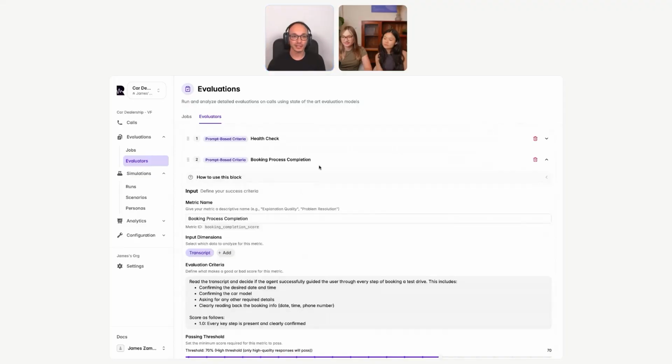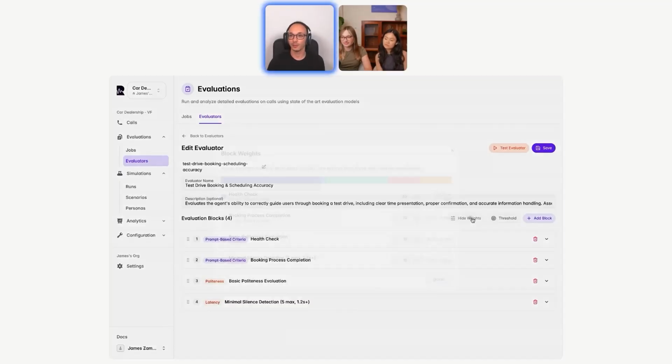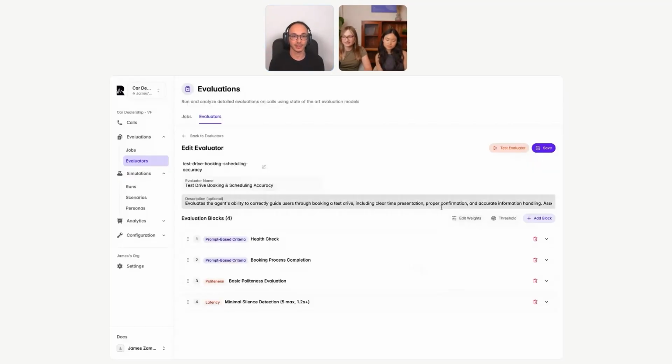So evaluators in Roark are block-based, which makes them very composable. You can even set different weights per block depending on what's most important for you. So maybe in your case, the booking process is more important than, say, politeness, or checking whether latency is up there or not, or vice versa. It really comes down to the customer and figuring out what's more important to you. And what's really great is that you can mix and match all of these, and you can create your own custom evaluators for essentially anything that you want to track.